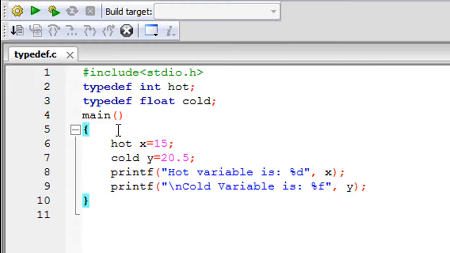So on line number 4 I have declared the main function, and on line number 5 I have the opening curly brace for main, and on line number 10 I have the closing curly brace, and between the braces I have 4 statements of code. So on line number 6 I have declared a variable of the hot type. There isn't any data type that's called hot in C, but of course we've created one, and it's going to have all properties of the integer type, right? So x is essentially an integer, right? And that's why I've given it the value 15, which is an integer value. Then on line number 7 I have declared another variable called y, and it's of cold type or float type. I've given it the value 20.5.